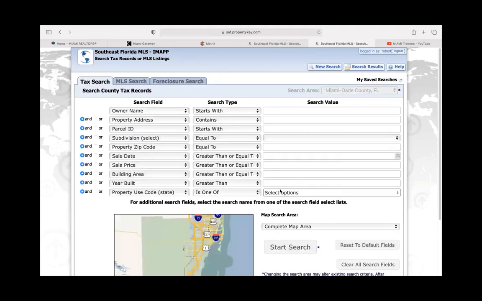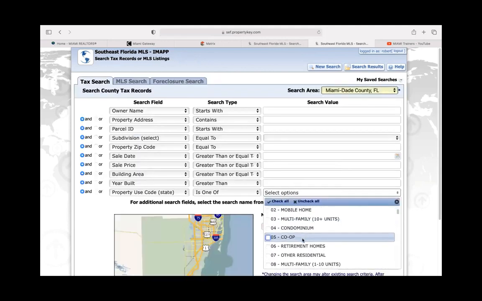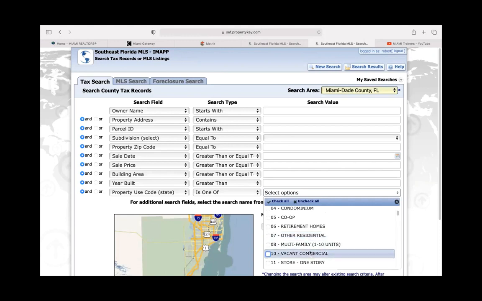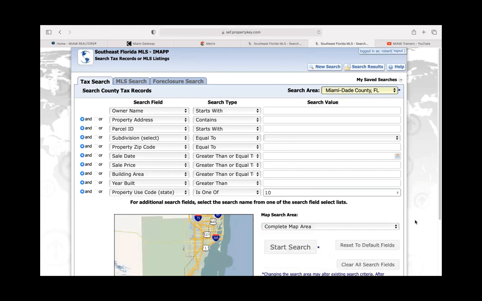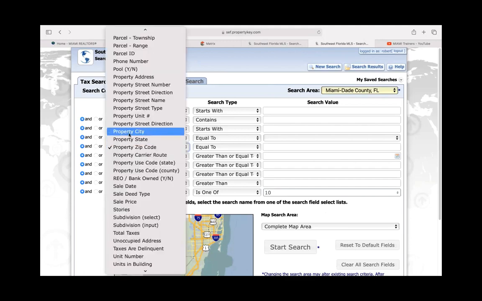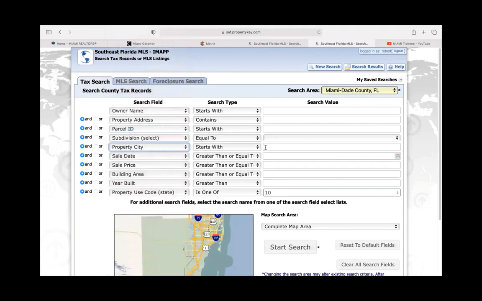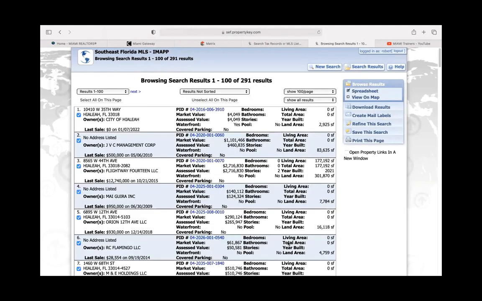And like this, folks, you can do this for any property type. So if you want to look for vacant commercial land and you want to look for this by city, let's go ahead and do property city. And you want to do vacant commercial land in the city of Hialeah. All right, start search. And there are 291 vacant commercial lots in Hialeah. All right, that you can then try and reach out to the owners.